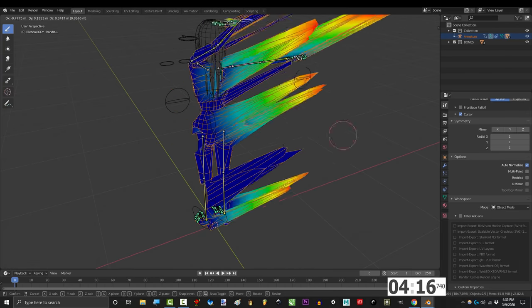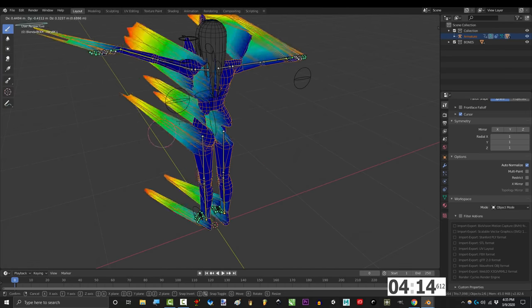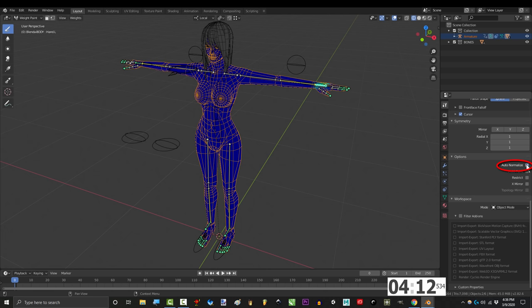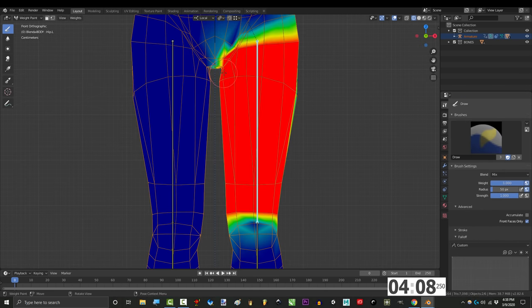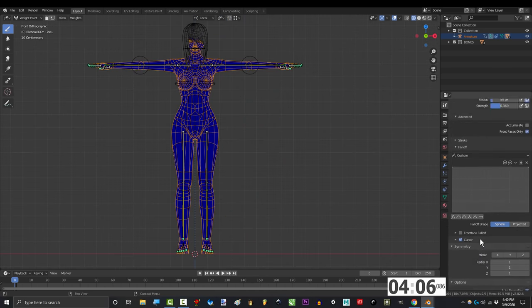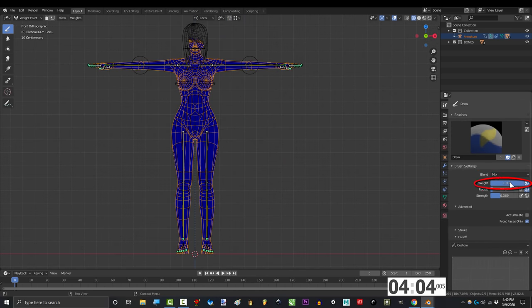And I'm not gonna be able to help you because your painting is gonna make absolutely no sense. Don't ask me why, just do it. Also, turn on X mirror to make sure that what you paint on the left is copied to the right. Now, scroll to the top, set blend to mix, weight to 1, radius to 50, and strength to 1.